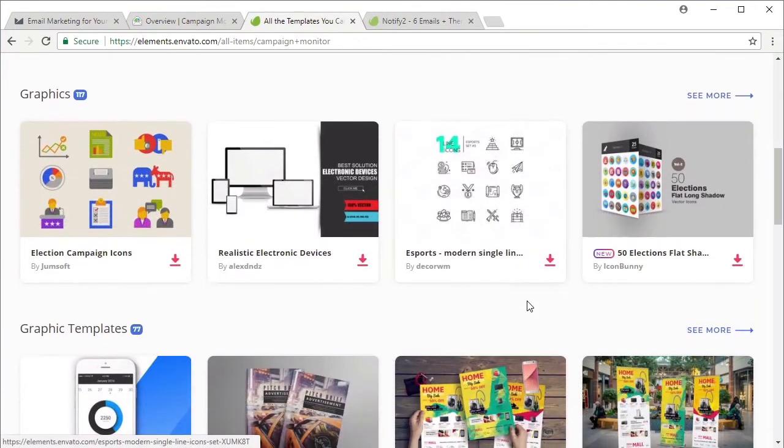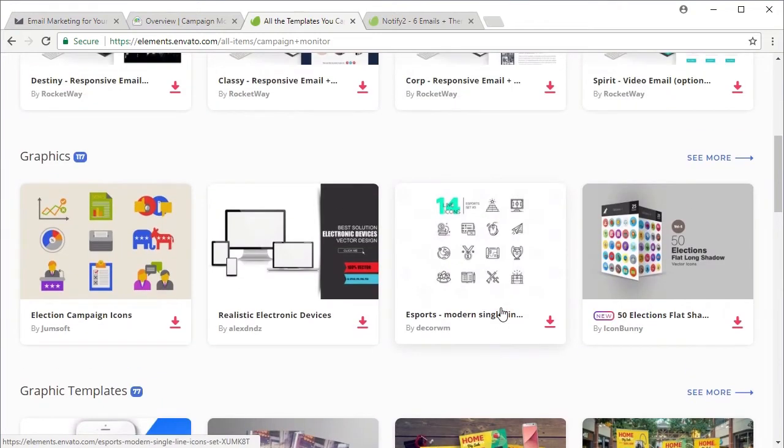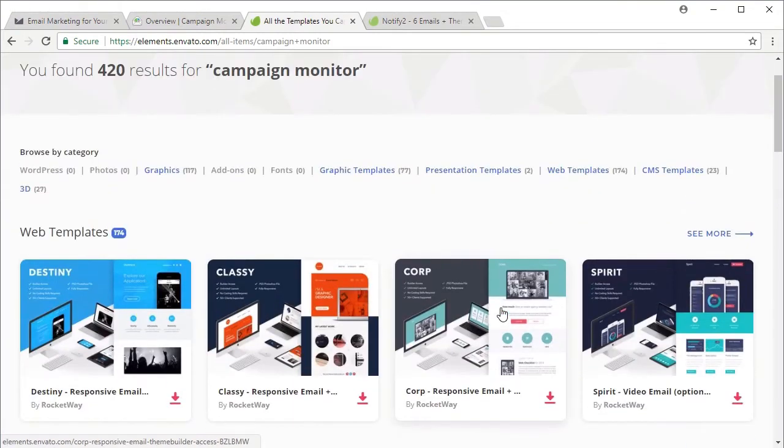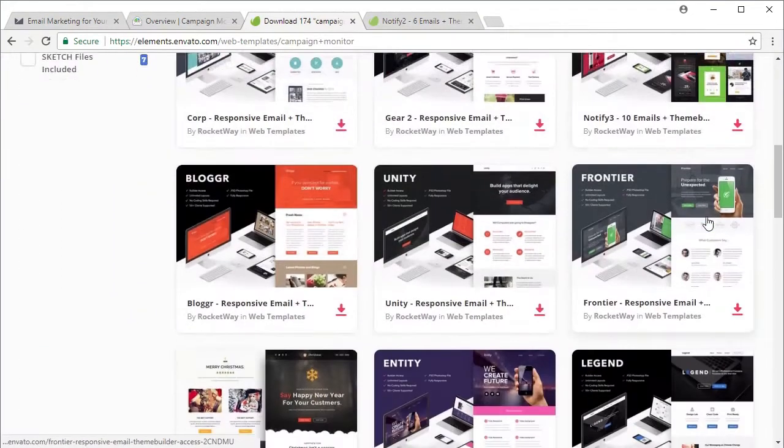Some of them are categorized into different categories. Don't worry about these categories down the bottom. The only category you need to worry about when you're looking for email templates is this here, web templates. All of these results here are going to give you email templates that can be used with Campaign Monitor. So you can click See More here, and then you've got all of these different templates that you can choose from.